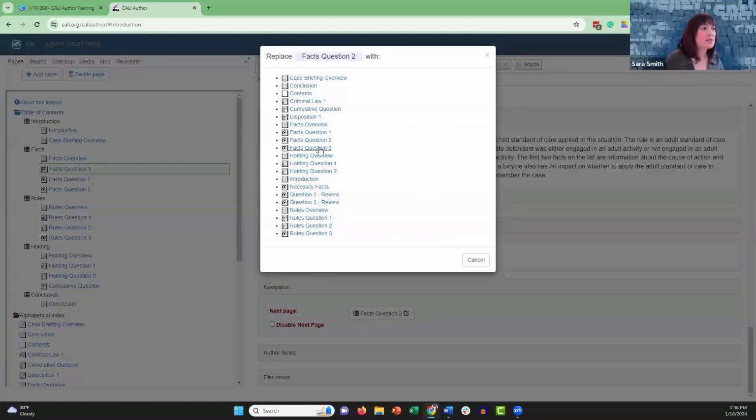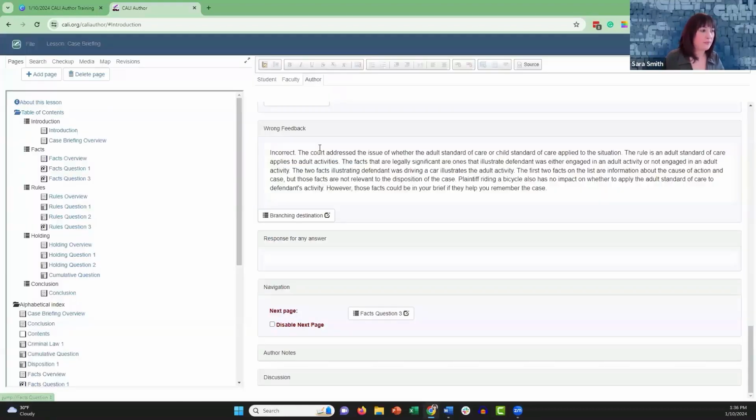And I'm going to instead select facts question 3. All right, now notice this worked. It now goes from facts overview to facts question 1, then to facts question 3, but it kicked out facts question 2 because now there isn't a page that navigates to facts question 2.